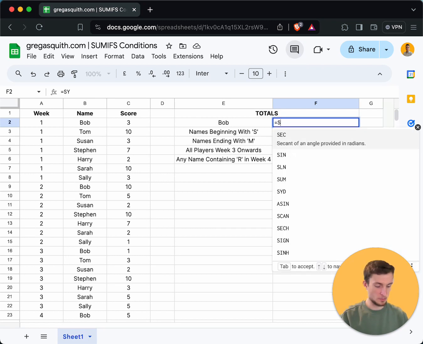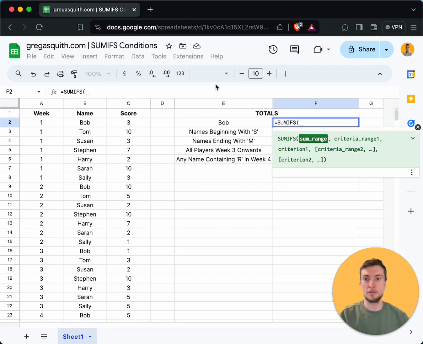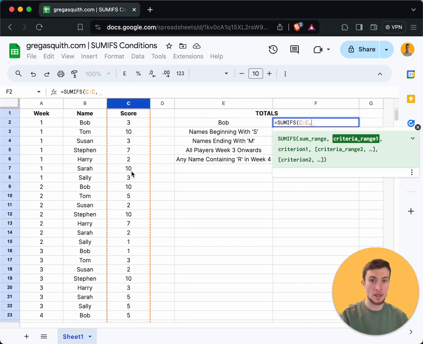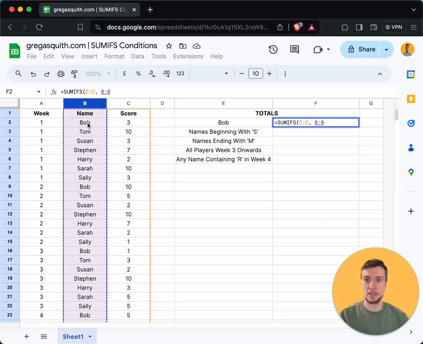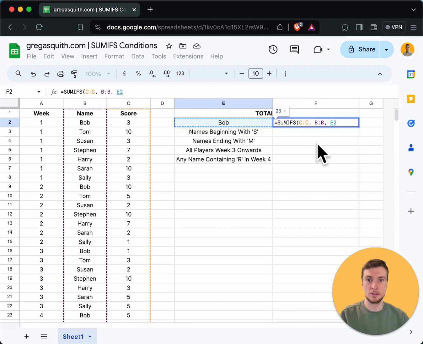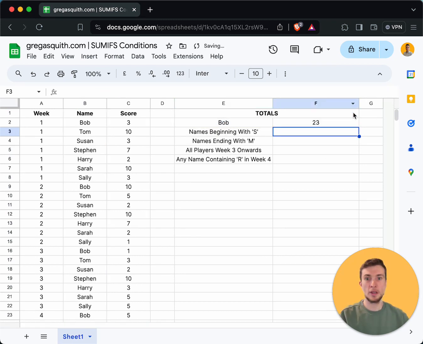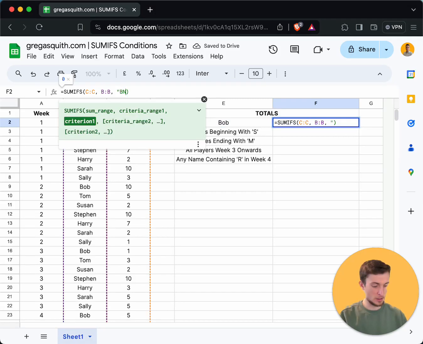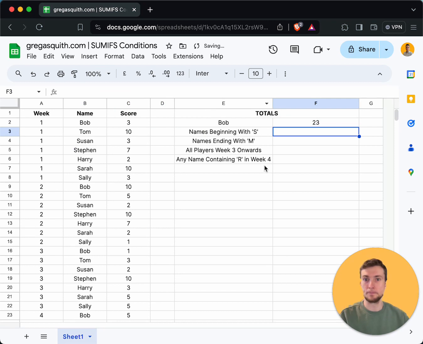So I'm going to say equals SUMIFS, and then the first column is going to be what I want to add up, so column C. And then the second thing I'm going to enter is the column to search for the value that I want. So in this case, it's going to be column B for name. And then I can either select Bob from this cell, E2, to say that's what I'm searching for, and it will add up all of Bob's scores of 23, or I could type in between double quotes Bob, and it will do the same thing.